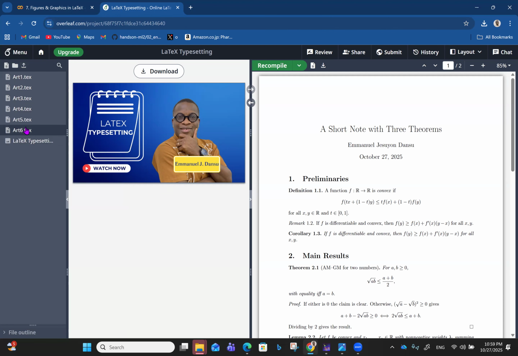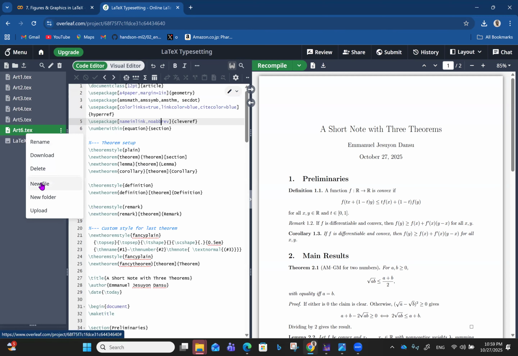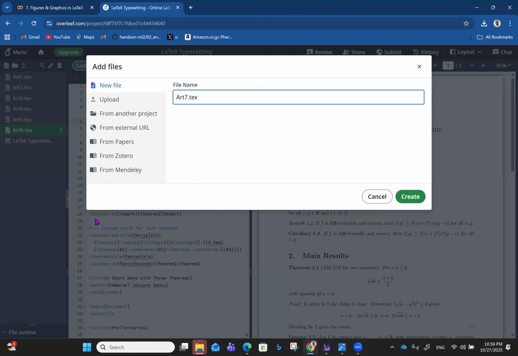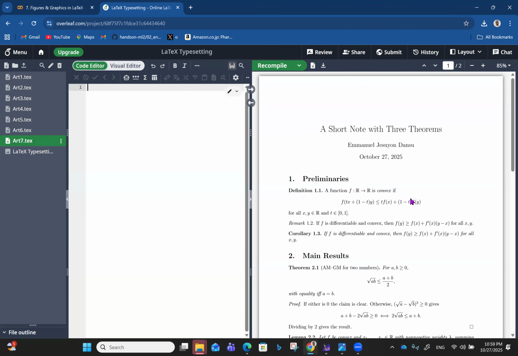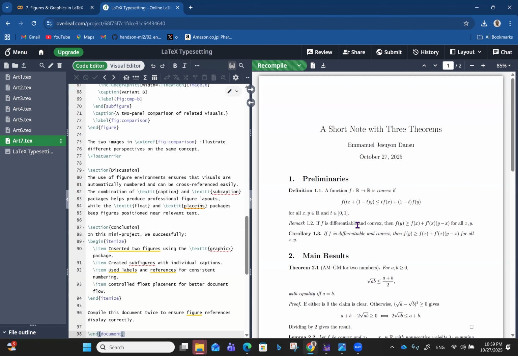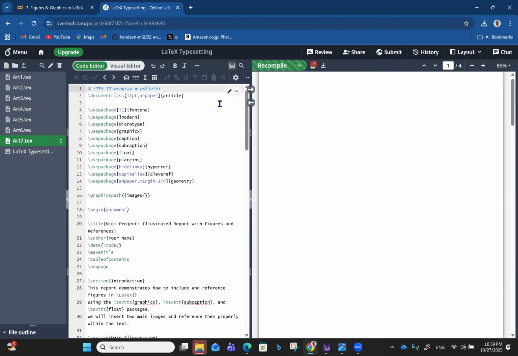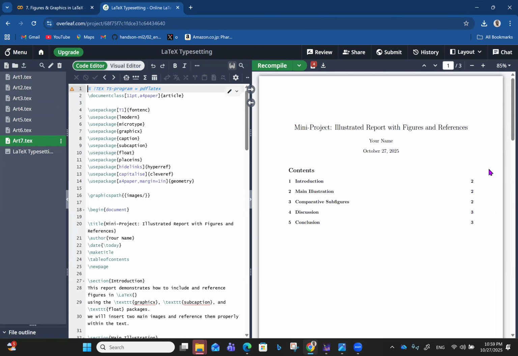So I'll right click now and I do new file. Then I call it article 7. Okay. Then I create that. So once that is done, I can paste what I brought in, not forgetting to remove this LaTeX thing that may cause an error. So I remove this whole thing and then it can automatically recompile and then we'll see what we have here. Okay. So for this now, we have some content, table of contents kind of thing here.